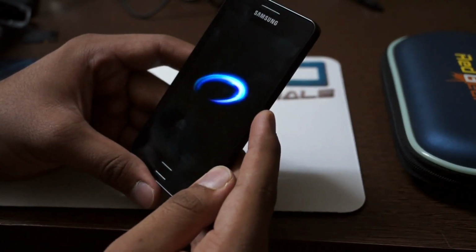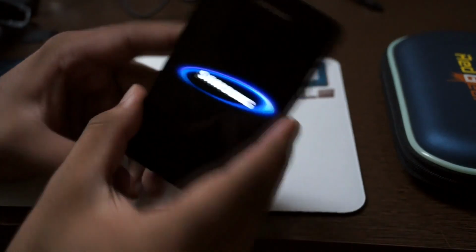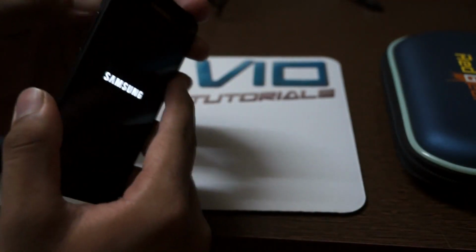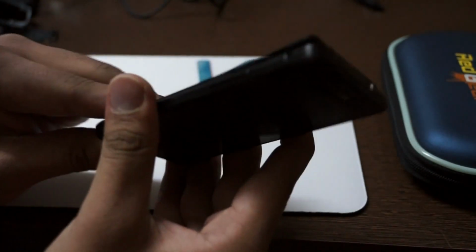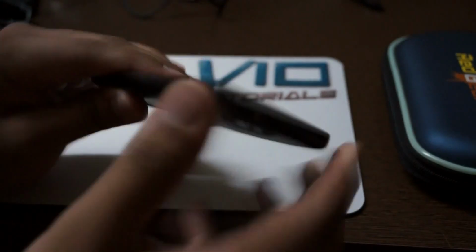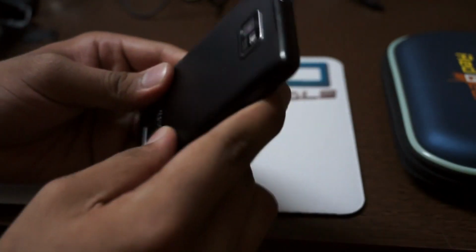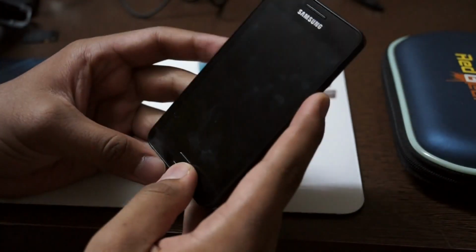Okay guys, after rebooting your device, you will get this boot screen. Now you have to turn off your device by removing your battery. Just remove your back cover, remove your battery. Reinstall your battery, reinstall your back cover. Okay guys, now your device is turned off.